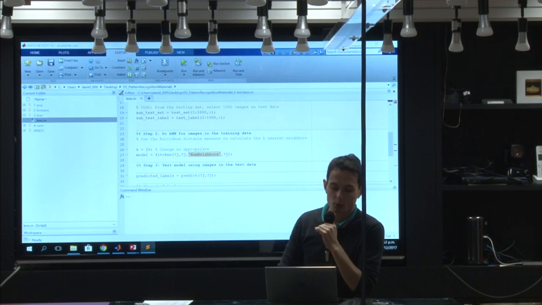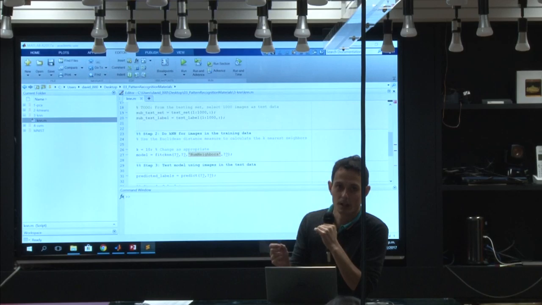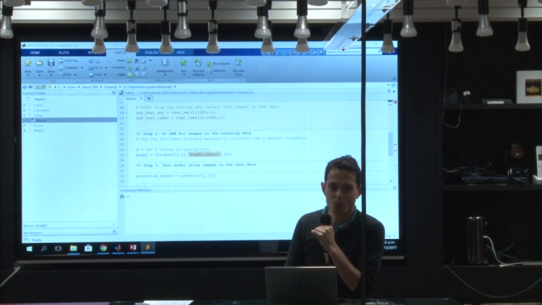So once you've done that, running this function will generate a model. Given any input data, take any image out of our MNIST data set and put it into that model, and it will estimate which digit it is, between 0 and 9.